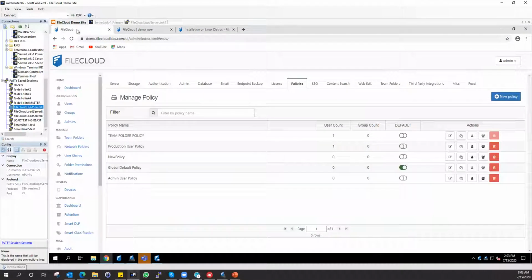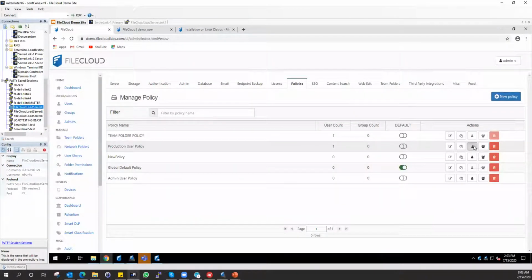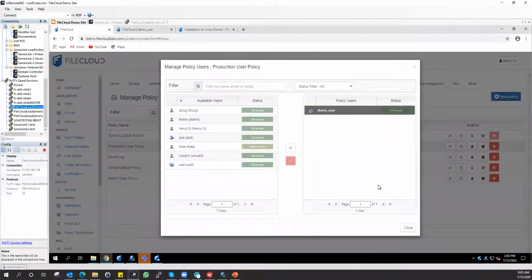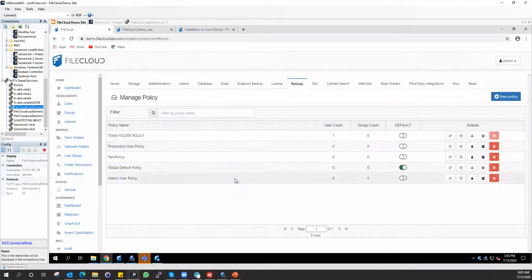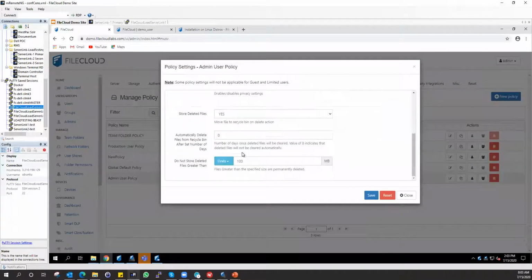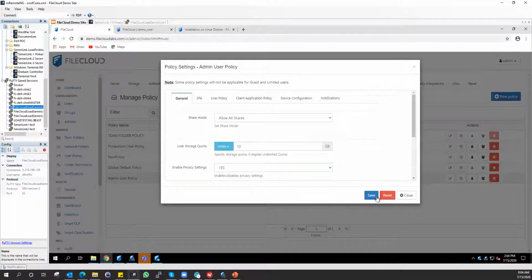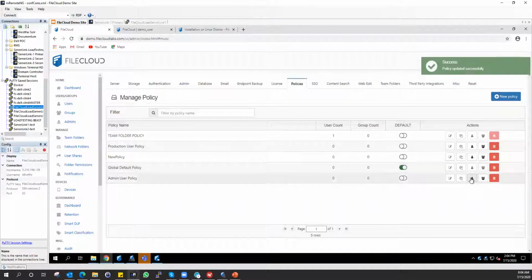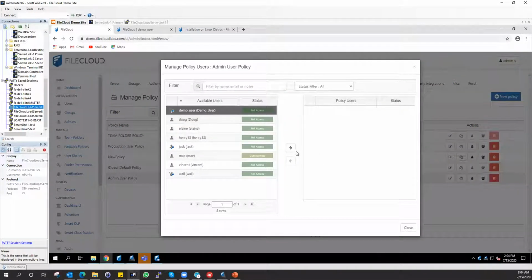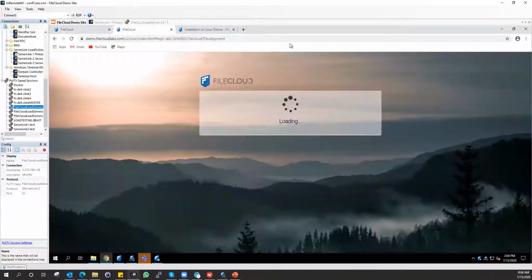But let's say I go back into the admin portal and I change my team user policy and I want to remove my user from such policy. I'm going to add my user to my admin user policy. Now, the admin user policy has about 10 gigs of storage space available. They can do whatever they want inside of it. They are allowed to share and everything they want. That being said, I'm going to add my user now to my admin policy. I'm going to run a quick refresh here just to refresh the whole browser, pick up those new rules.